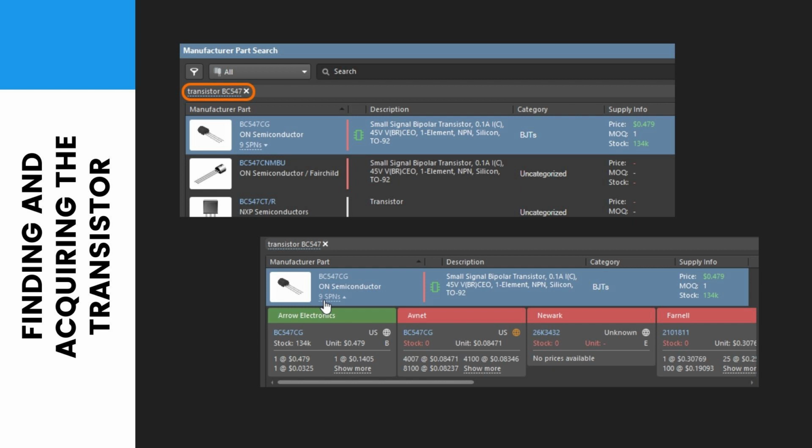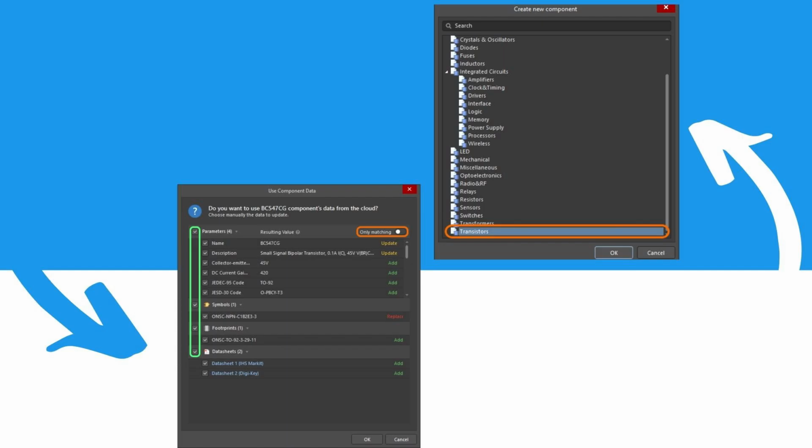Sixth, when the required transistor is selected in the panel, select the download drop-down in the top region of the component details pane and select Acquire. Seventh, in the Create New Component dialog that opens, select the transistors component type and click OK. Eighth, in the Use Component Data dialog that opens, disable the Only Matching option at the top right of the dialog and enable the parameters, symbols, footprints, and datasheets options, and then click OK.